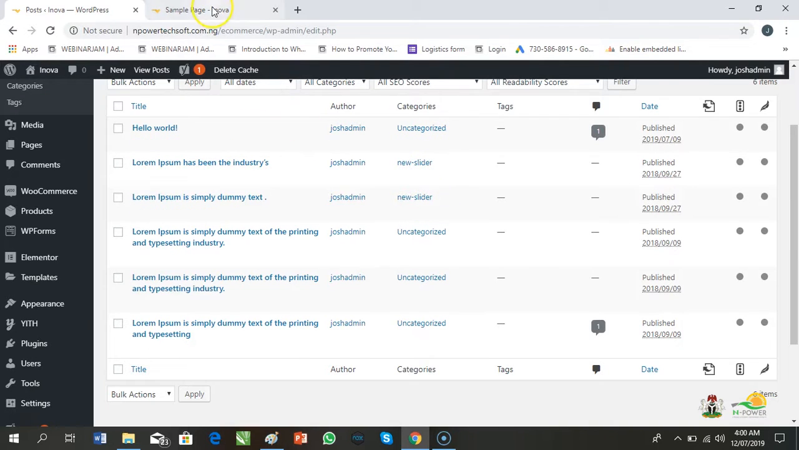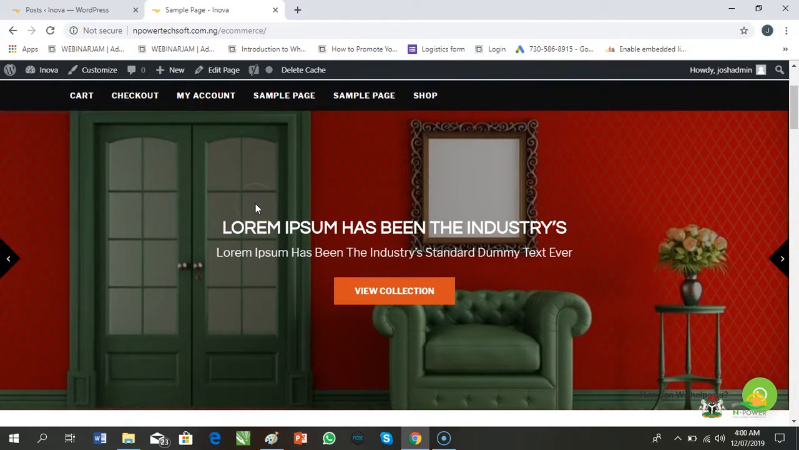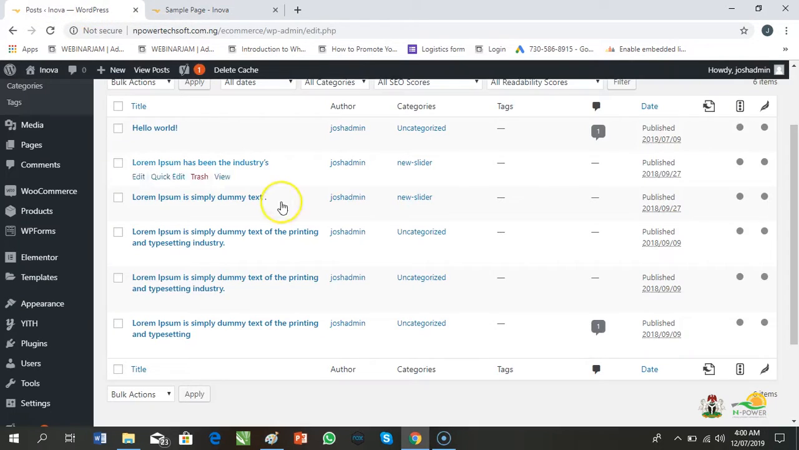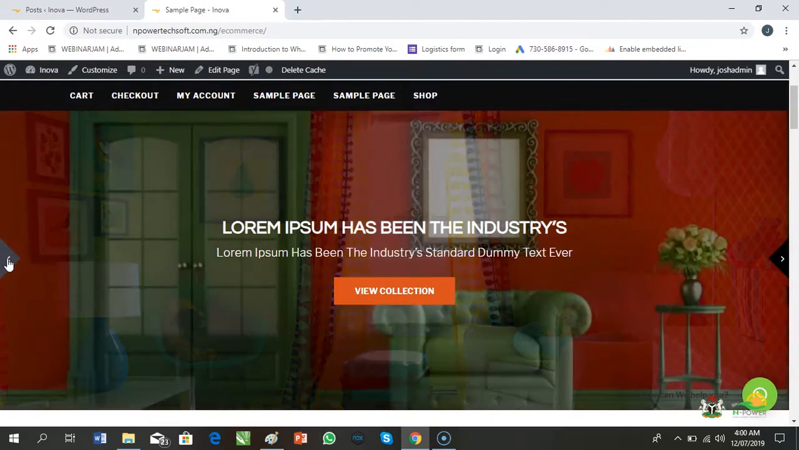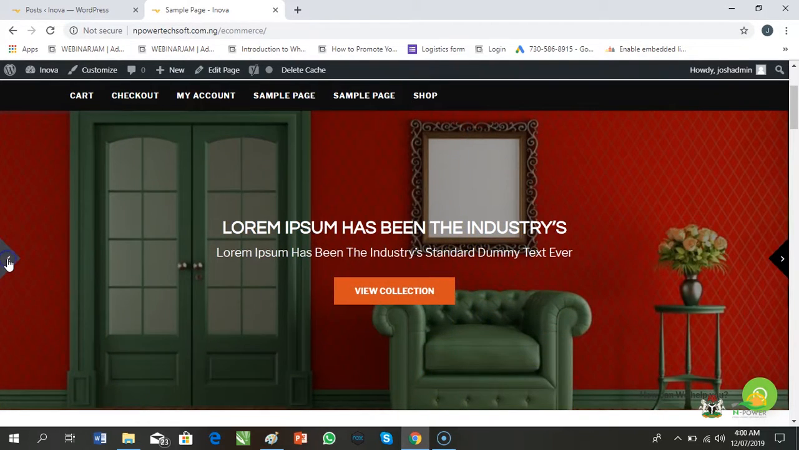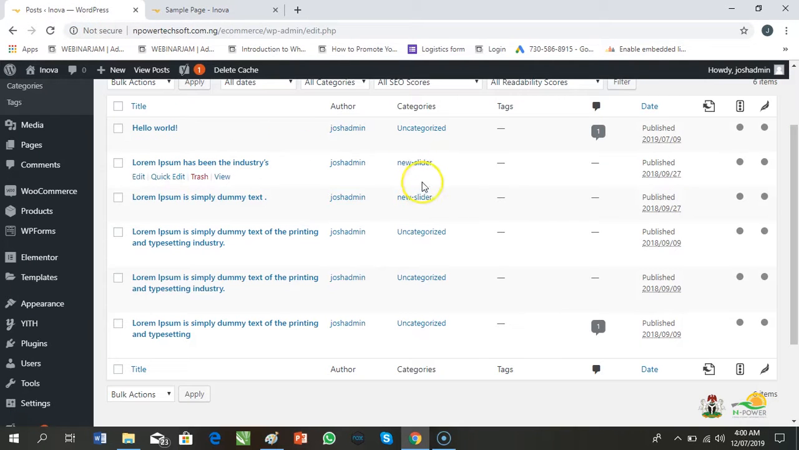If you remember, when setting up the slider, we chose that it should be scrolling the new slider post. So this is what was meant by the new slider post. We have just two images here. Can you see it? On this slider, it's just two images, one, two. That shows that we are on track.